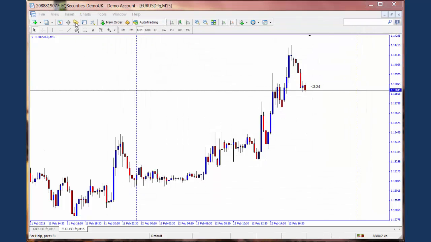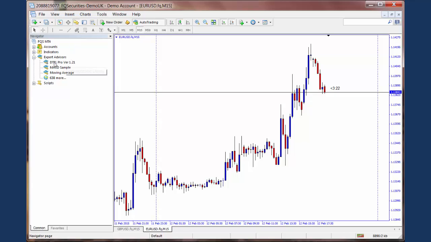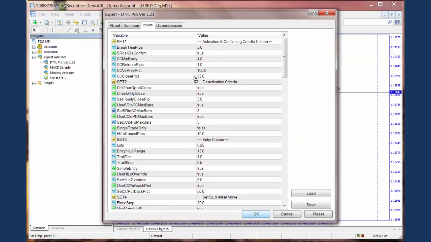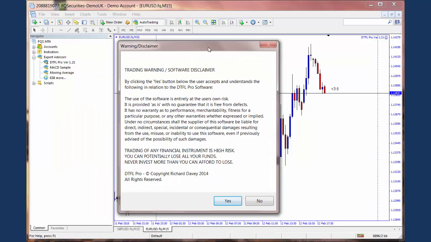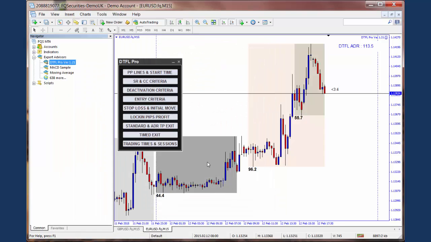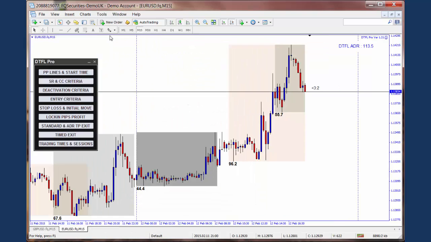Let's just get DTFL Pro onto the chart. As you can see here, it's under Expert Advisors. I can double click or pick it up and drag it onto the chart. What opens up initially is the default values, which I'm just going to accept for now. You'll then get your disclaimer, which you've got to agree to, and then DTFL Pro will appear on your chart.